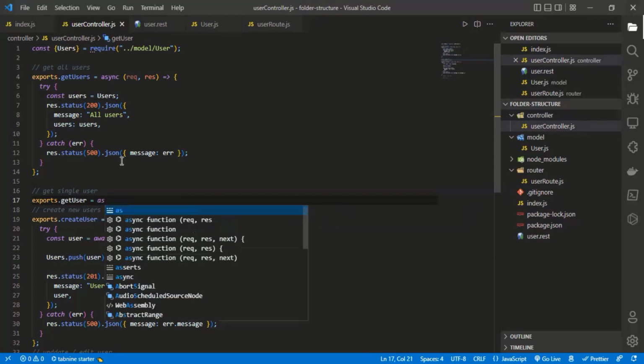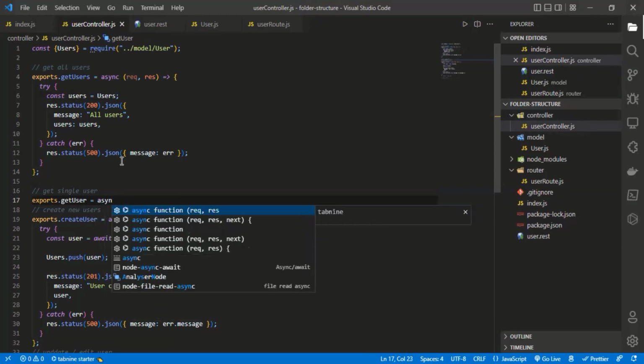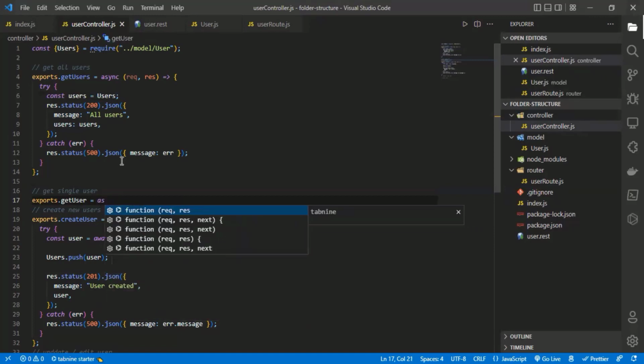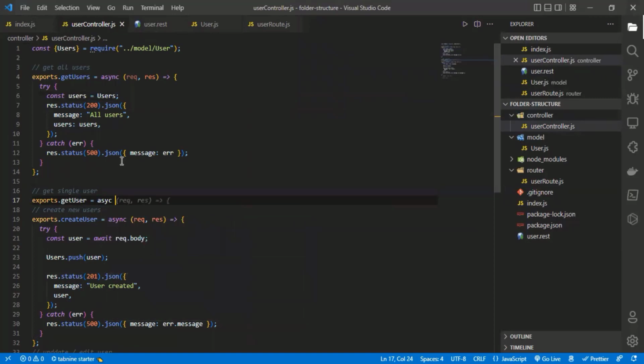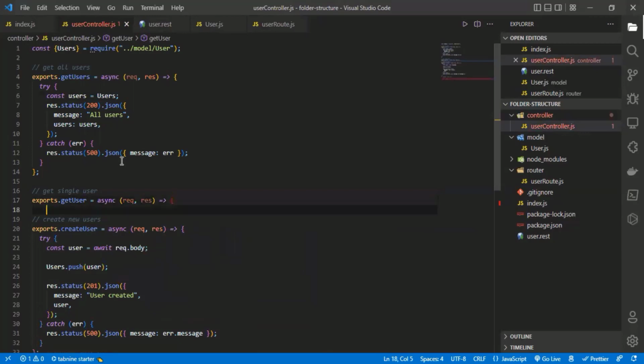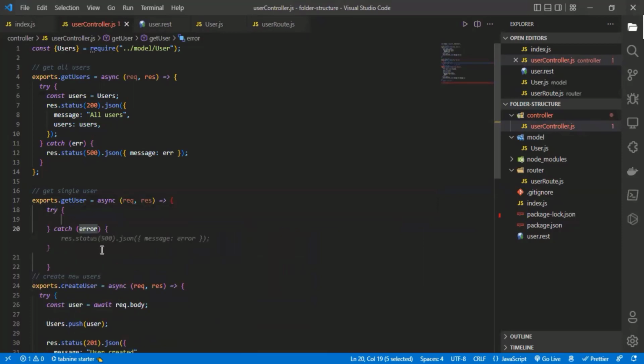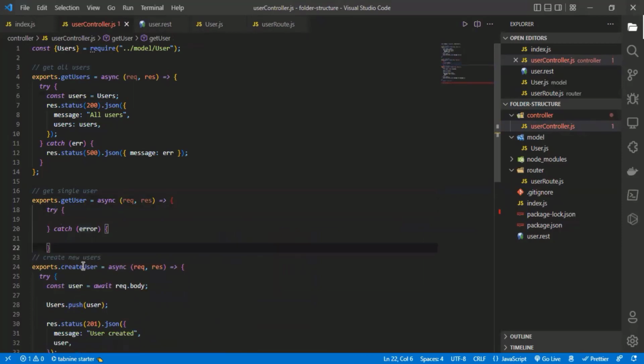So async is wrong. What's wrong with me today? So my async, like I don't know how to spell again. So the async function. So let's just continue. Then we're going to write our try and catch.